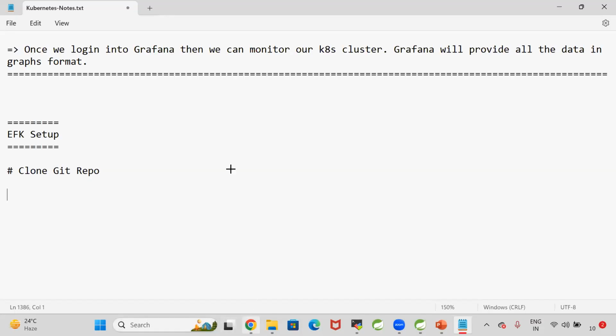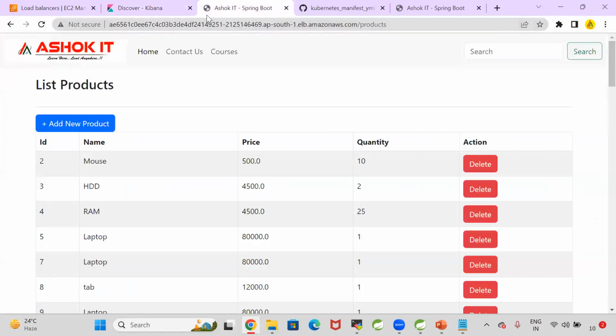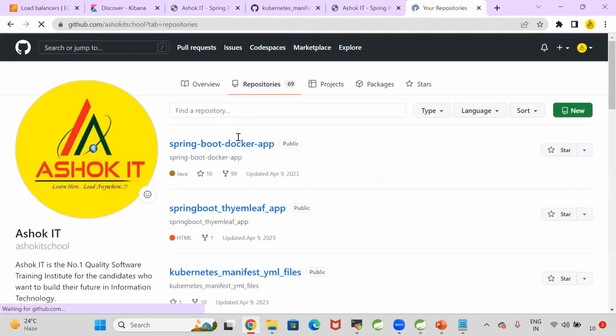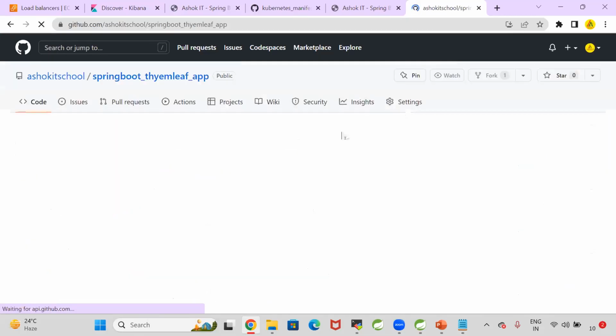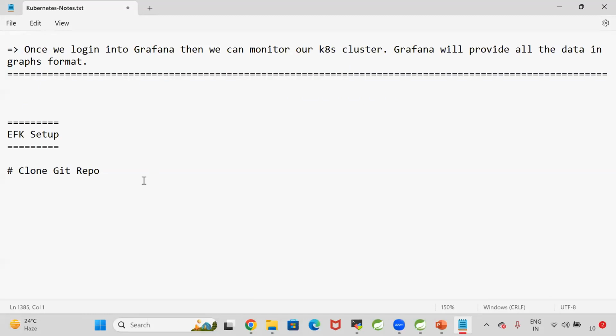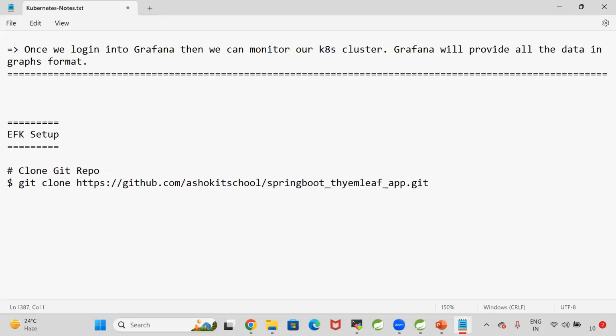Whenever you clone the Git repository, you can access my Spring Boot application. In that application, I have implemented logging as well. A Spring Boot Thymeleaf application is available. Copy that code. This is my Git repository URL to clone. You don't need to do any packaging here, guys. I have already given the deployment YML in this repository.